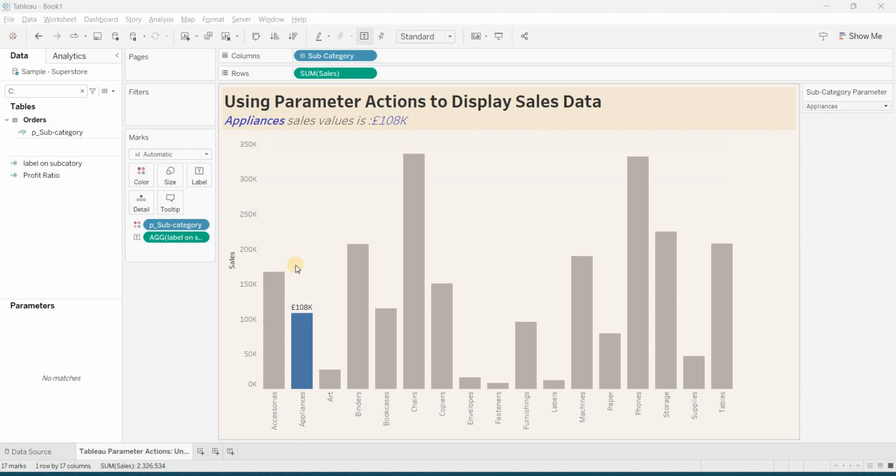In today's video, I will show you how to display sales data using parameter actions. In this demo, whenever I hover over a subcategory, the particular category is highlighted and it displays the sales like this. This is a very useful trick.